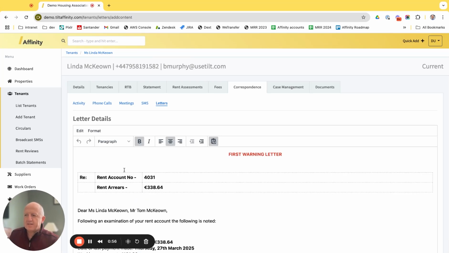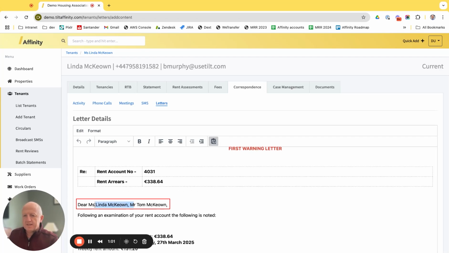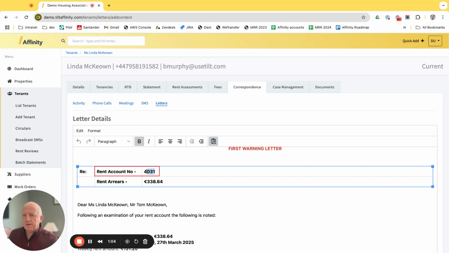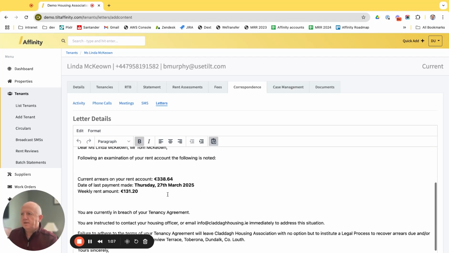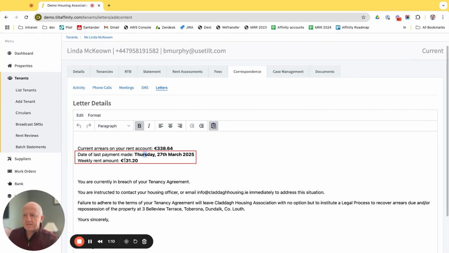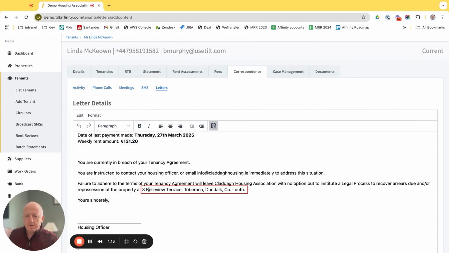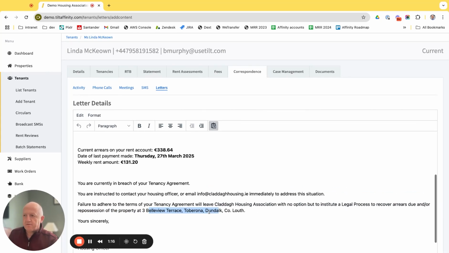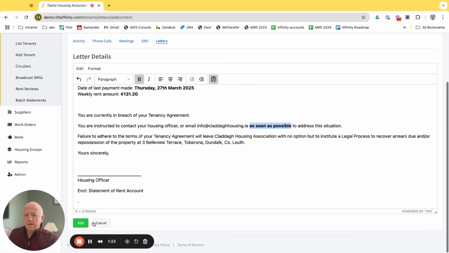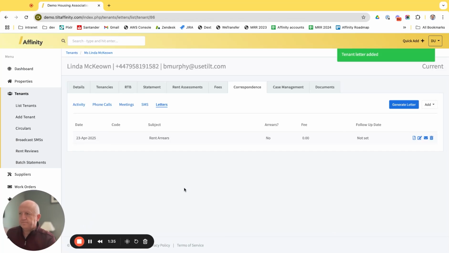Using dynamic mail merge tags, Affinity automatically populates key tenant details, including the tenant name or names, the account number, the arrears balance, the date and value of the last payment made, and the property address. Although generated from a template, I'm still able to modify and format the text. When I've completed any required updates, I click on Add to store the letter.